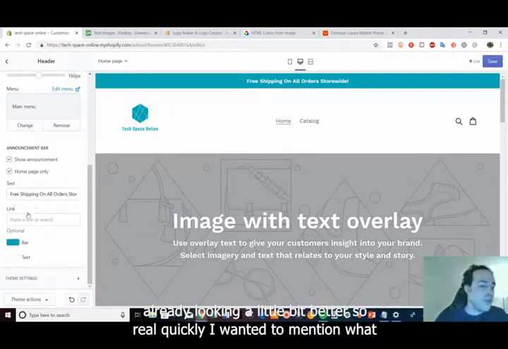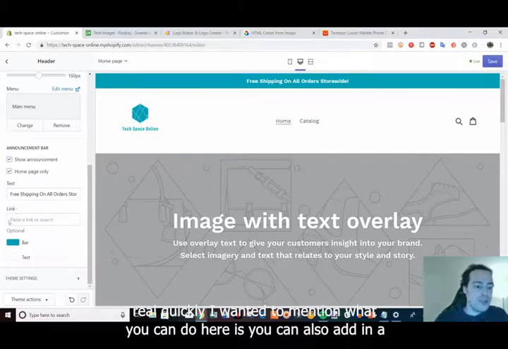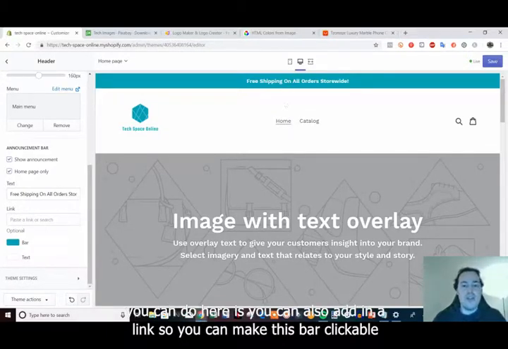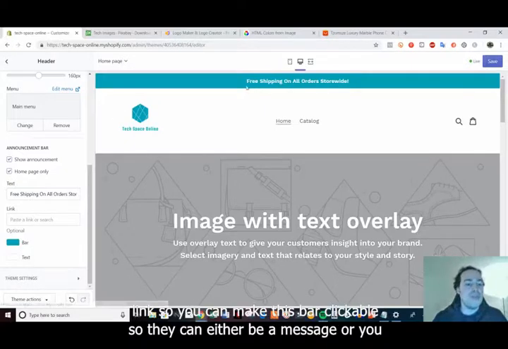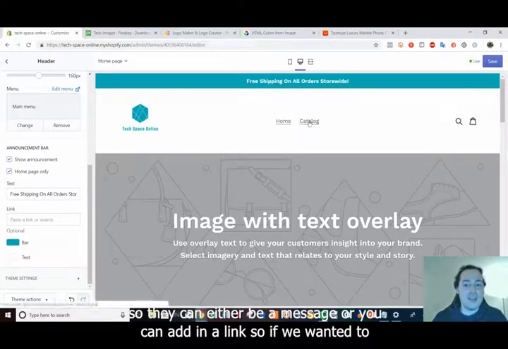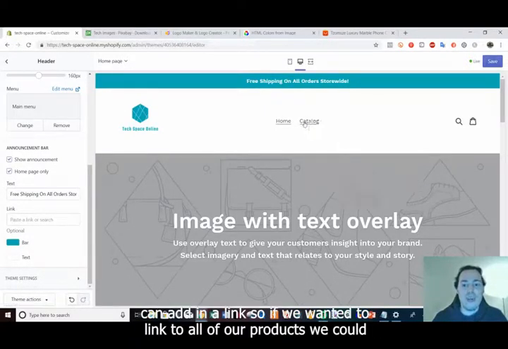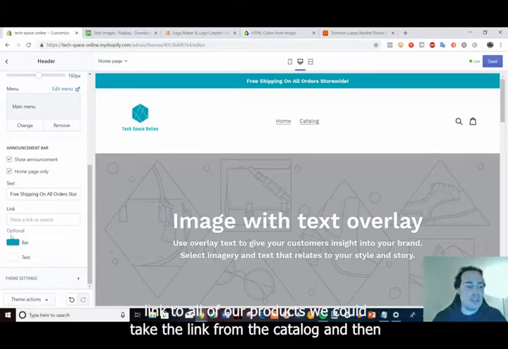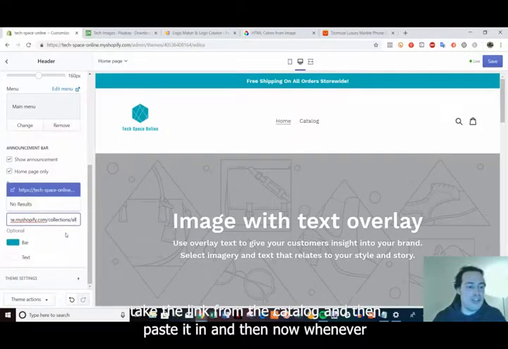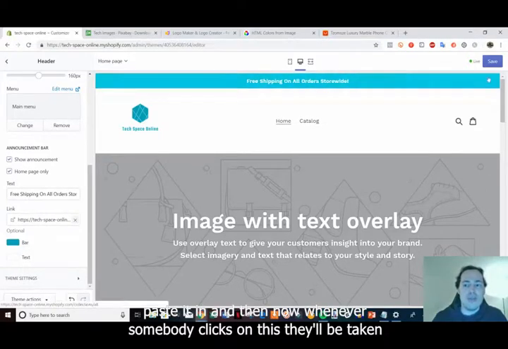So real quickly, I wanted to mention what you can do here is you can also add in a link. So you can make this bar clickable, so it can either be a message or you can add in a link. So if we wanted to link to all of our products, we could take the link from the catalog and then paste it in. And then now whenever somebody clicks on this, they'll be taken to our catalog.